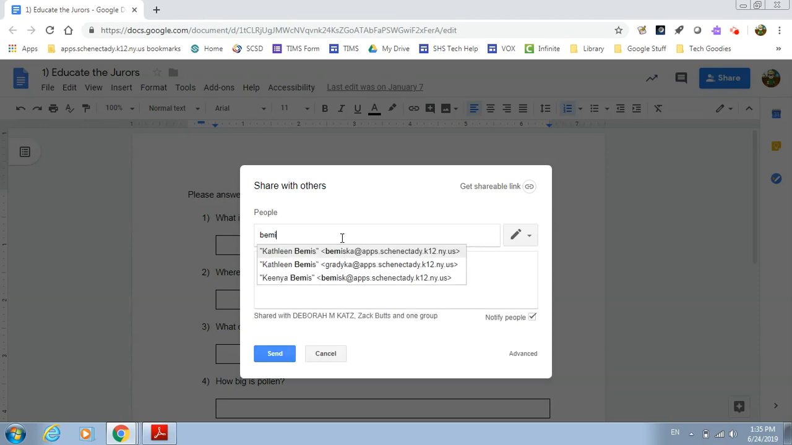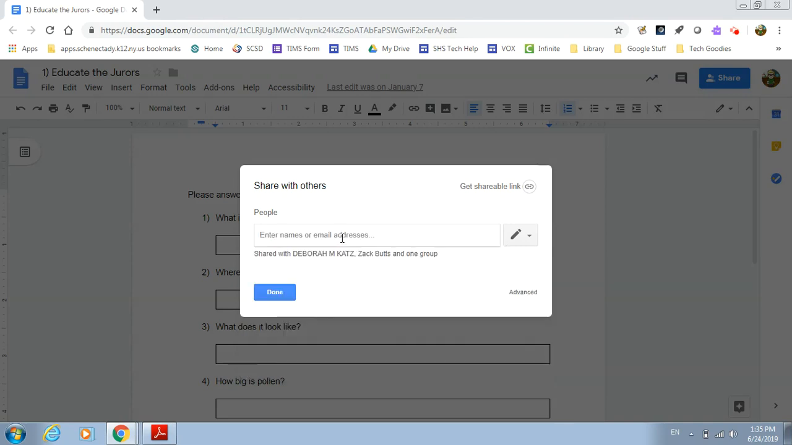I can simply start typing a person's last name, for instance, a teacher. I can start typing a student number, and I'll be able to look people up around the district that way and simply share it to them. I can decide at this point if they can edit, comment, or simply view on that.